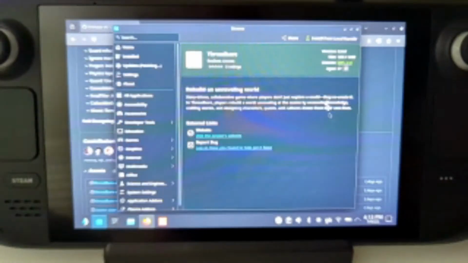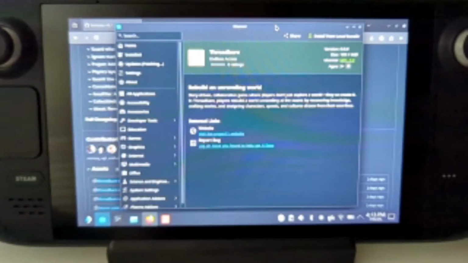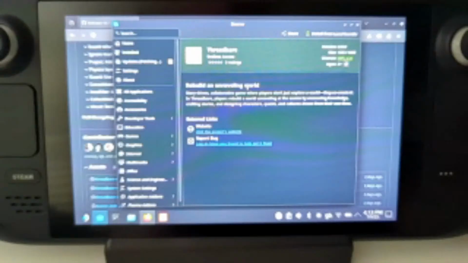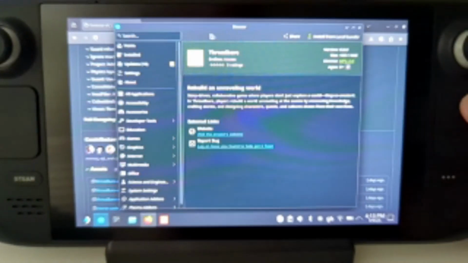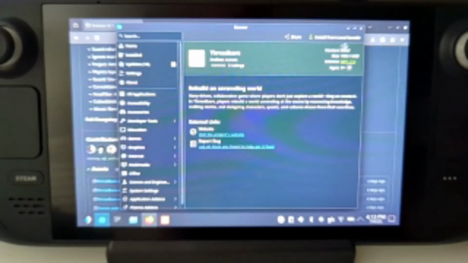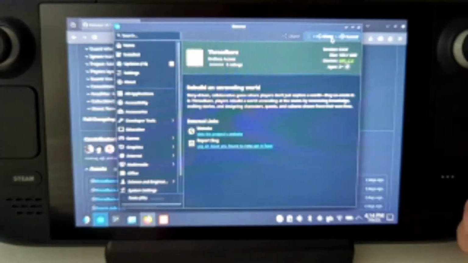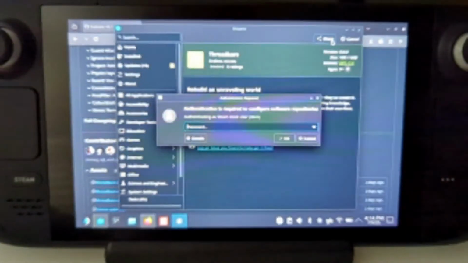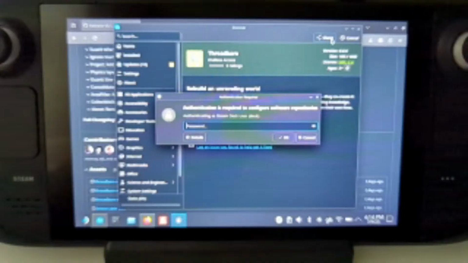So now this App Store, which is called Discover, has popped up, and it's probably a little hard to read, but it's showing me the metadata that we saw a minute ago. There's an icon, which we provided, Threadbare by Endless Access, and it has a description of the game. And crucially, it has install from local bundle up here. So I'm going to click install from local bundle, and I have to authenticate with my password because I have set a password for reasons that will become clear later.